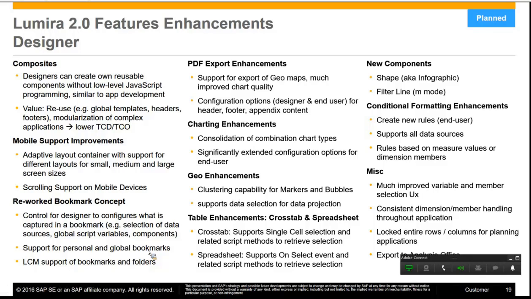We have PDF enhancements. PDF is also a new technical component in 2.0. With this new technical component, we are able to export geo maps, charts, and also cross-tabs to the PDF, and the chart export quality is much improved. And we also have configuration options, both in the design part and in the end user part, for the PDF header, PDF footer, and also the information for the appendix, so you are able to configure it.